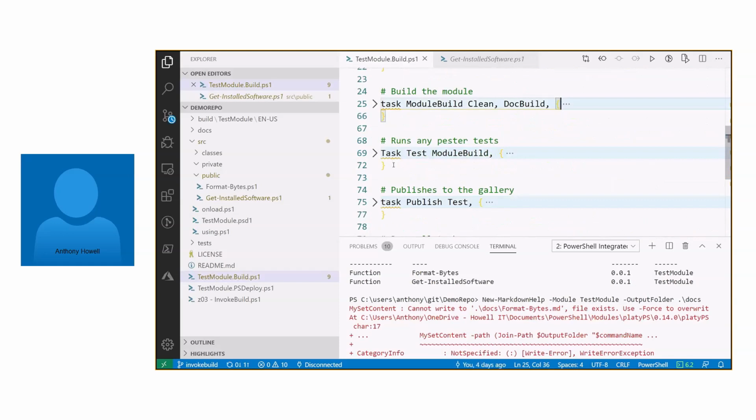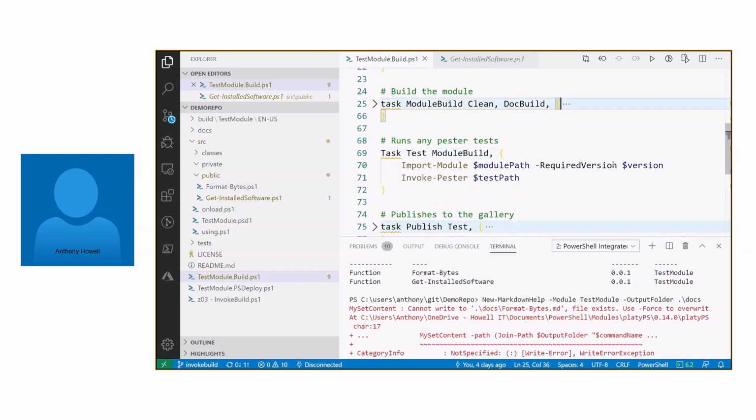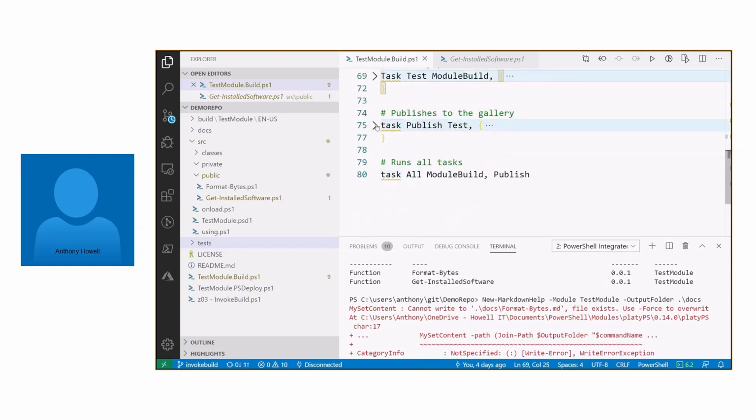I've got a couple of other tasks I want to briefly mention. If you have Pester tests, you can have a test task, which in this case would depend on module build. It's a little out of scope, so you'll notice I don't have any tests in this module. But you would want to, of course, import the correct version of your module, on line 70, and then invoke Pester on the path to your tests. And if you're going to publish it, I'm using PSDeploy to publish, and I'll show you how that works in the next demo.